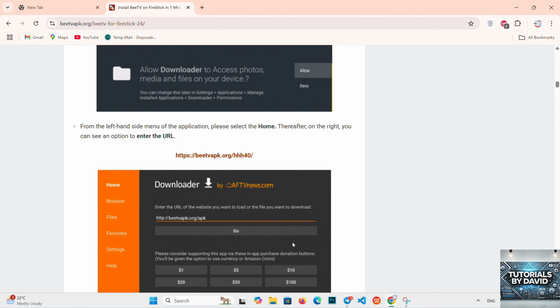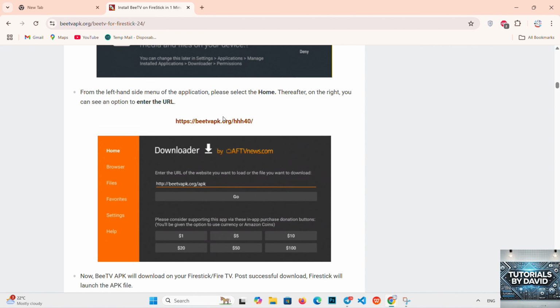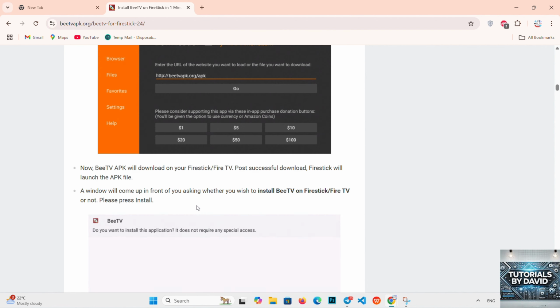On the right, you'll see a space to enter a URL. In that field, type in beatvpk.org/hh40/. This will start downloading the BeeTV APK directly onto your FireStick. After the download finishes, your FireStick will automatically open the APK file.